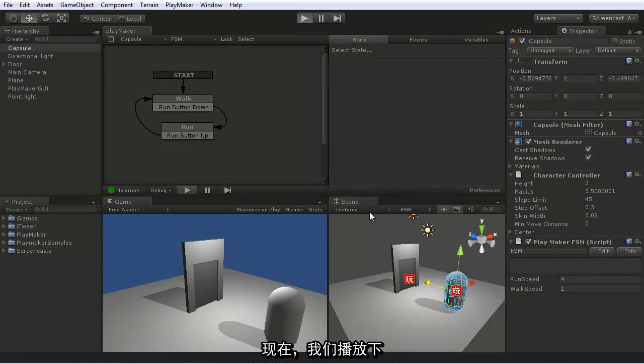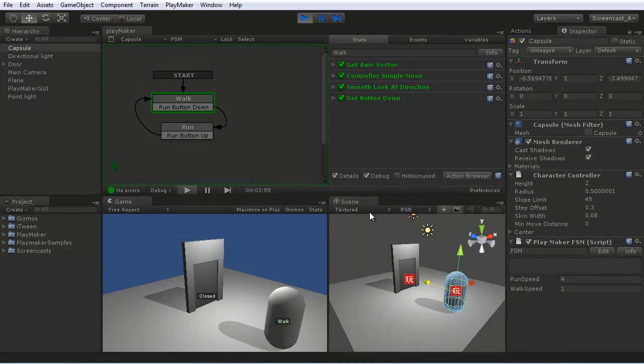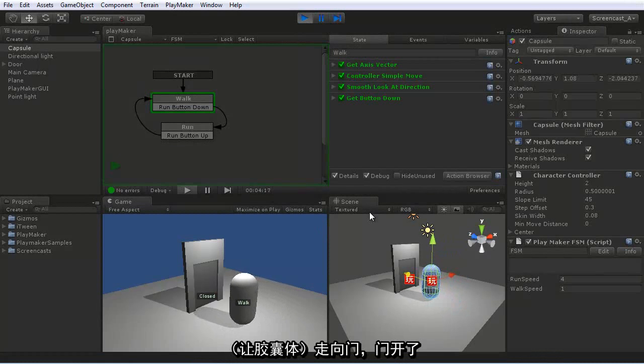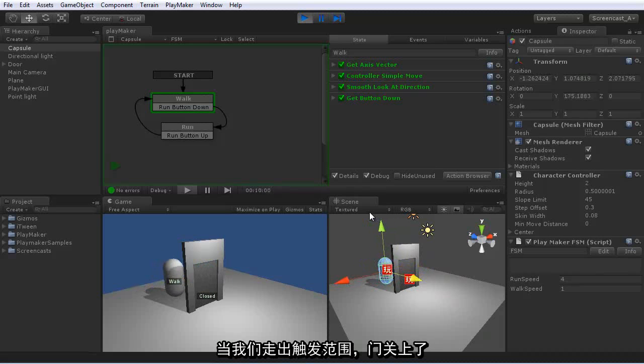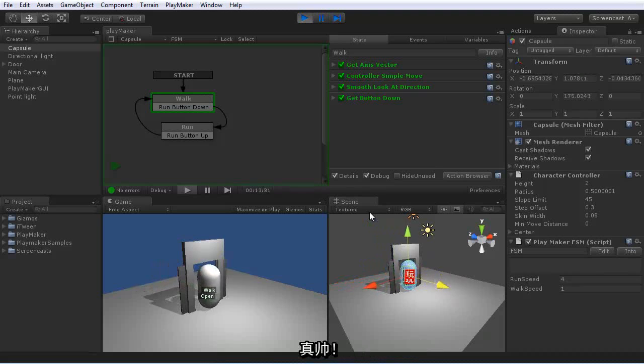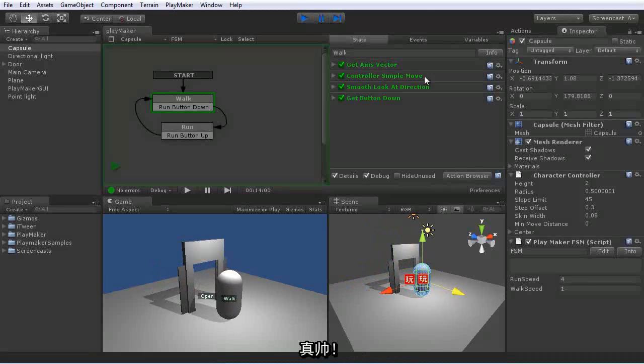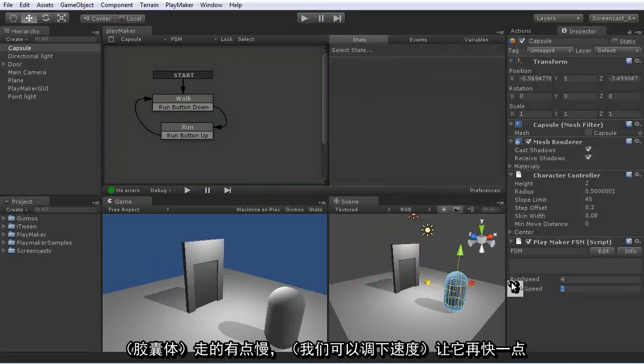Now when we hit play, we walk towards the door, it opens. When it walks out of the trigger area, it closes. Pretty cool. Walking kind of slow. We can walk quicker.